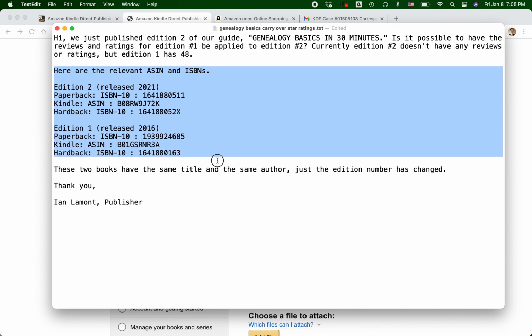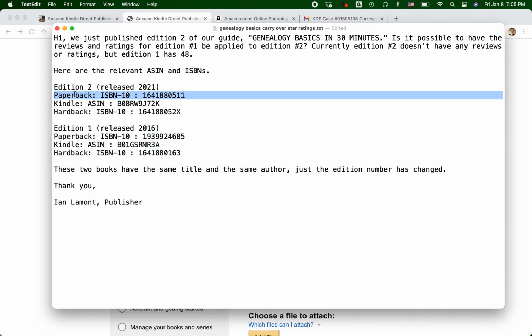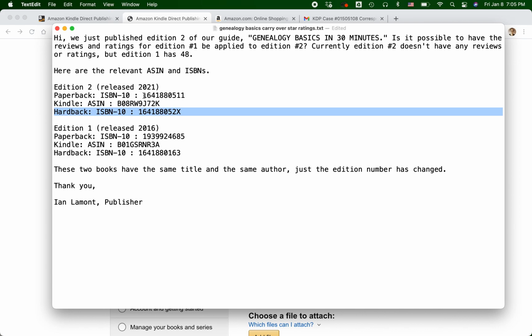So edition 2 and edition 1. And note that I also gave them the information for each type of book. So the paperback first, then the Kindle edition, and then the hardback edition. So you can see that the paperback and hardback have the ISBN 10 numbers. The Kindle editions, both of them have ASINs.